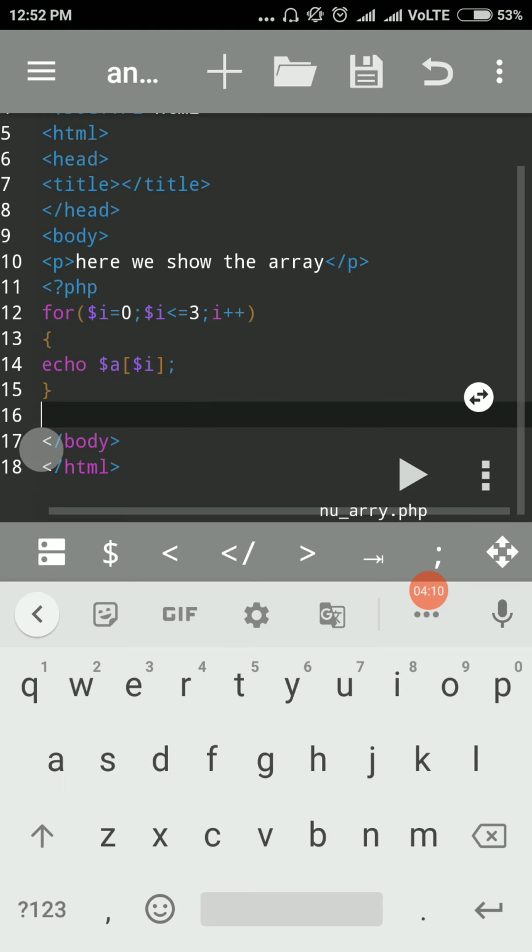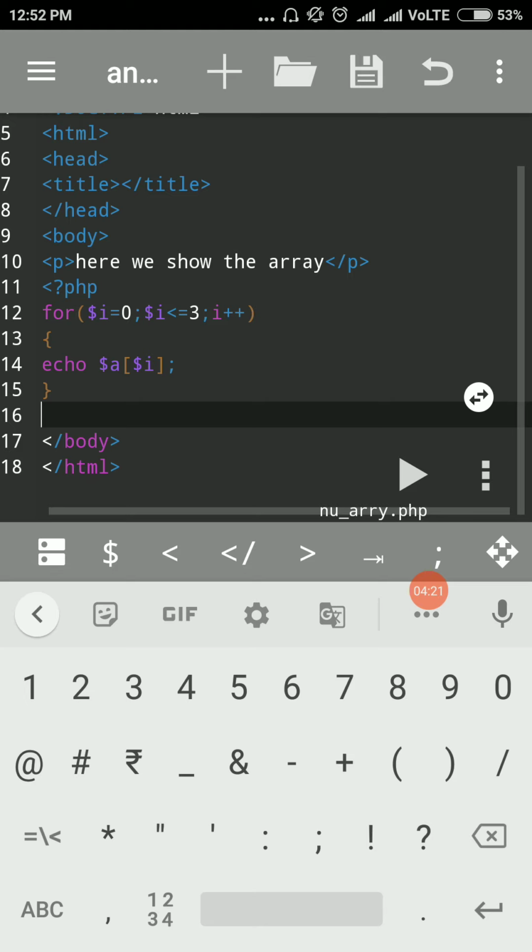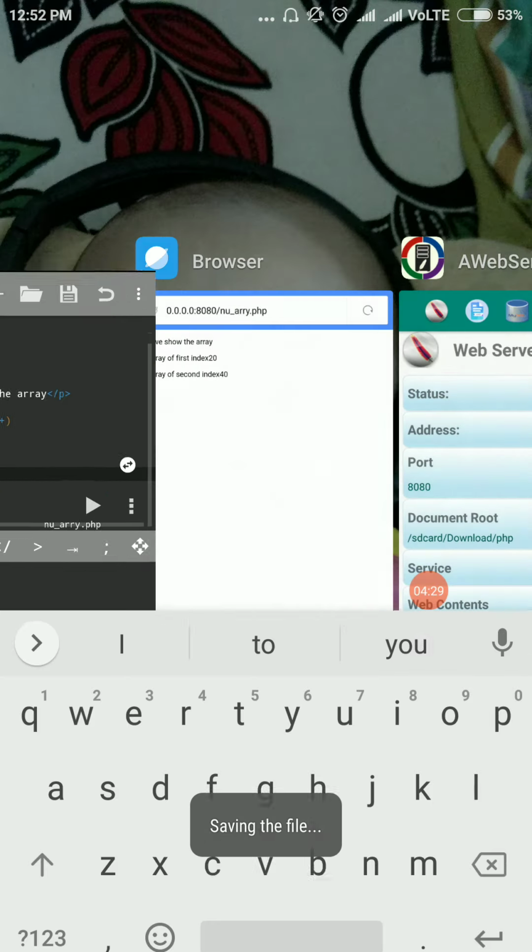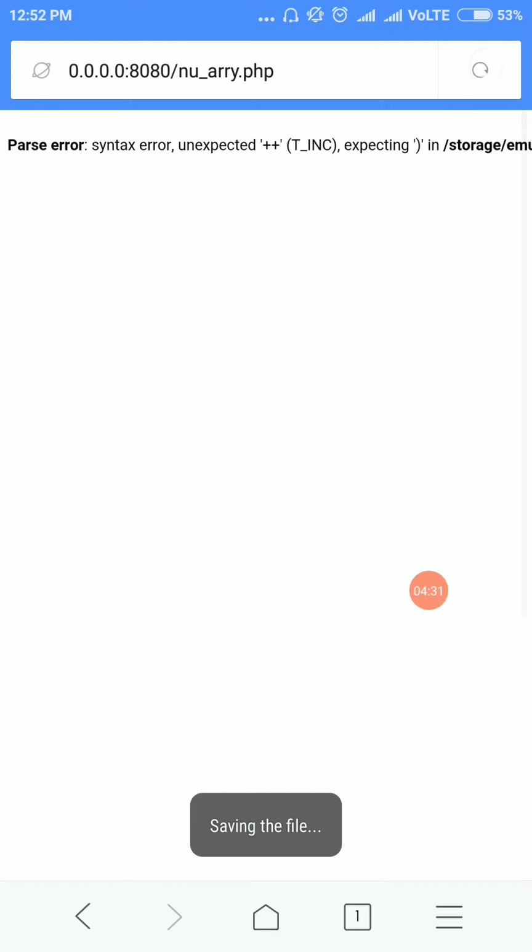In that way we can display the values one by one: a of 0, a of 2, a of 3, a of 4. In that way we can display the array, and this is the end of the PHP script. Okay, so we save this file and we run this file. Here we come to the browser and run.